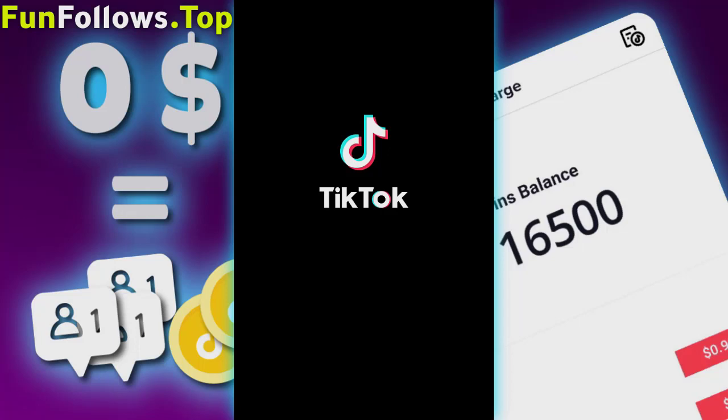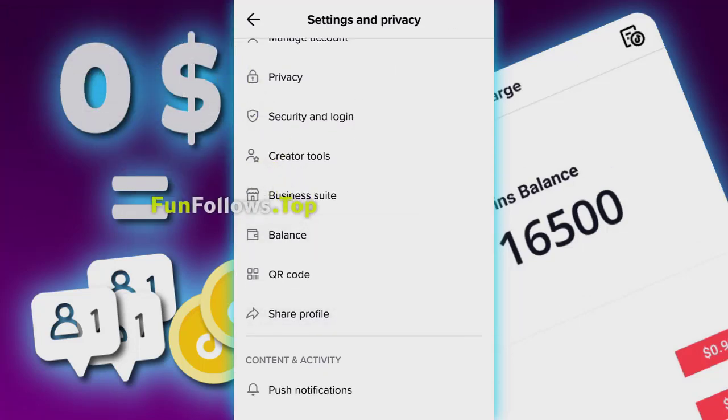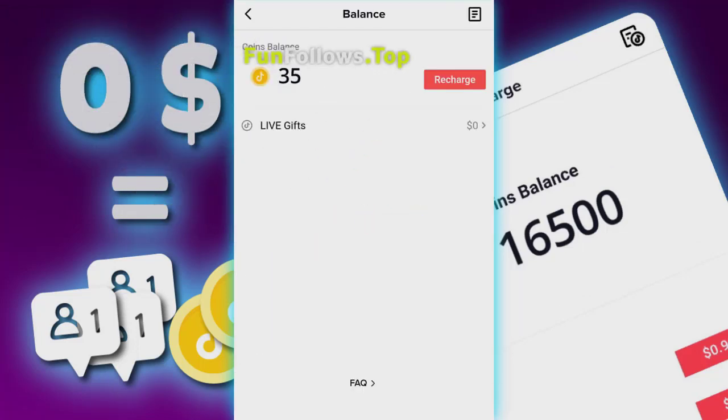Hello guys. Today I will show you a TikTok glitch to get free followers and coins. Obviously, everything will be free, so make sure to follow my steps.